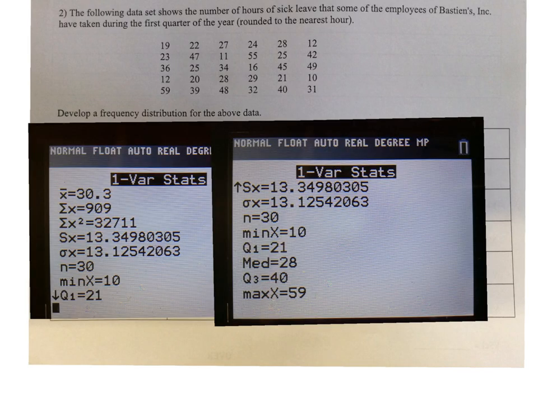The first value that you should always check is your n value to make sure that you have the correct number of numbers entered, and in this case we have 30 numbers. The average turns out to be a little over 30.3.